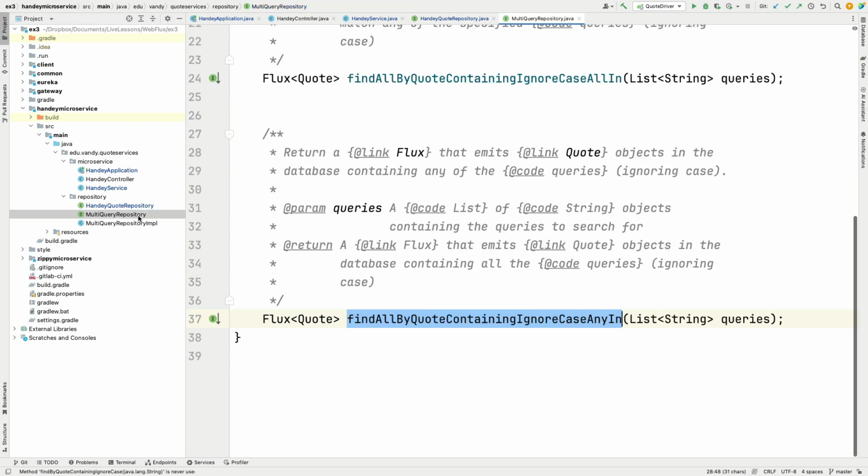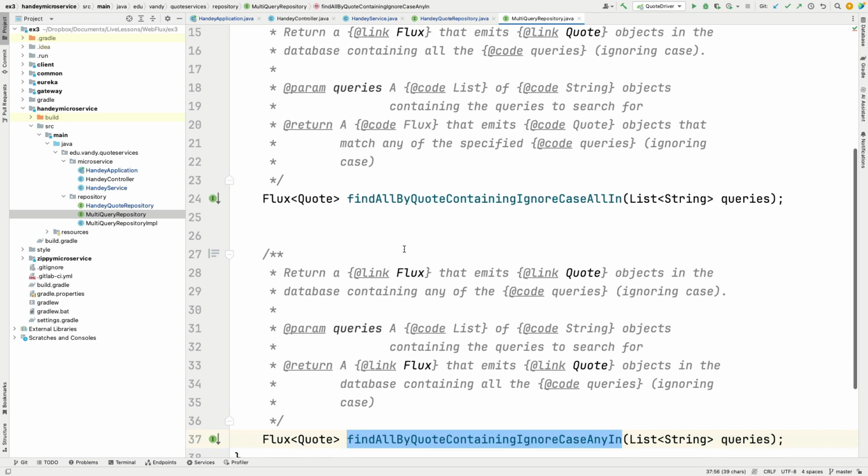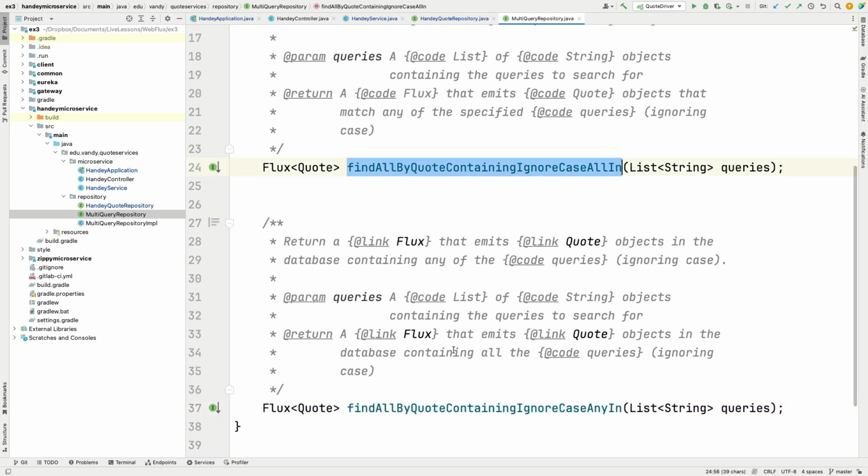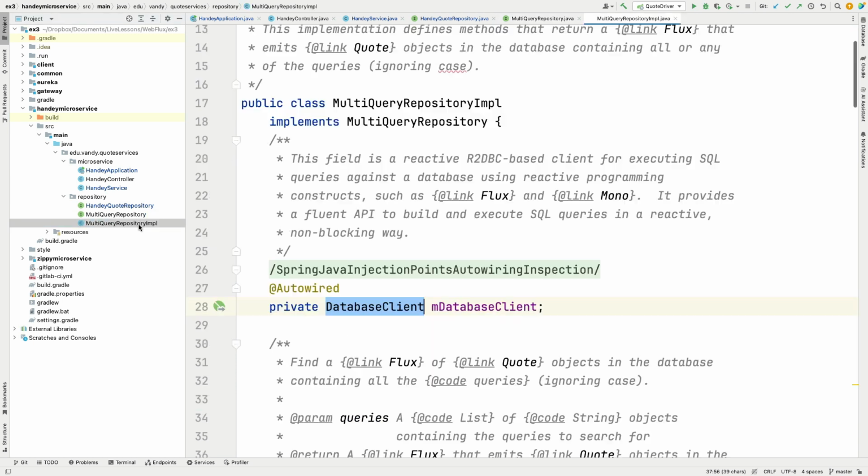But the ones that are not generated for us are the ones that are here in the multi-query repository. We talked about these before. This will look for matches that have everything in the list of queries, and this will have matches that match anything in the list of queries. So let's go take a look at the multi-query repository impl, because that's where it all comes together.